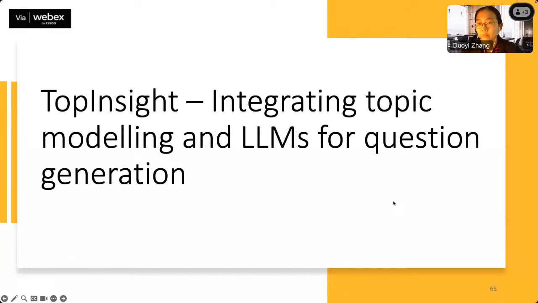Everyone, welcome back to the rest of this lecture. In this lecture, I'm going to introduce this work about TopInsight, integrating topic modeling and large language models for the question generation task. Instead of using topic modeling directly to address some real-world application, this work uses large language models to assist the interpretation of the topic modeling results.